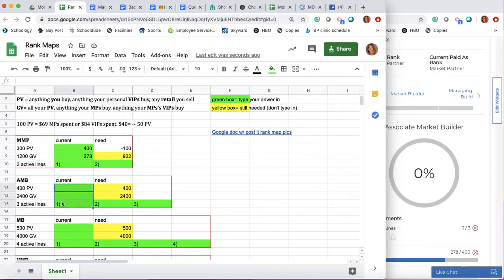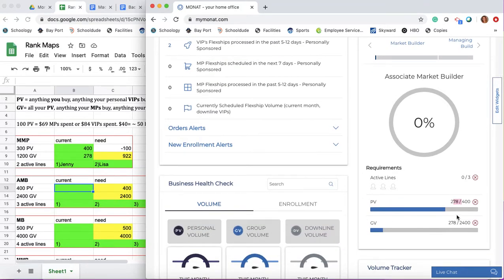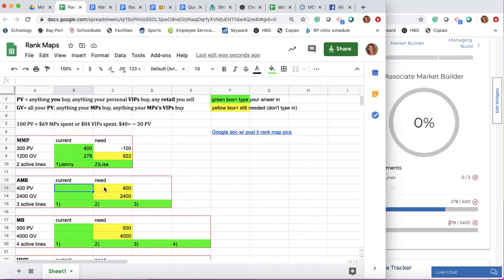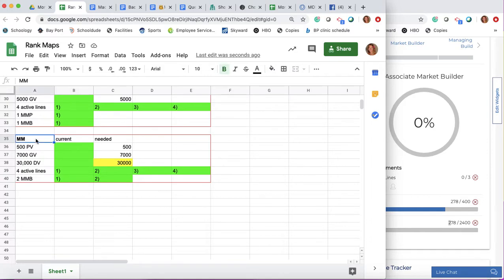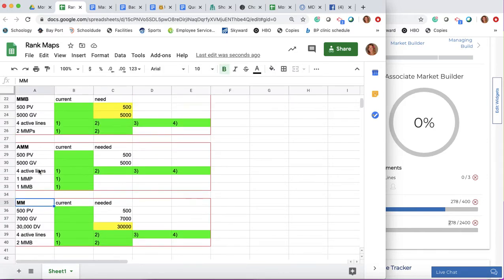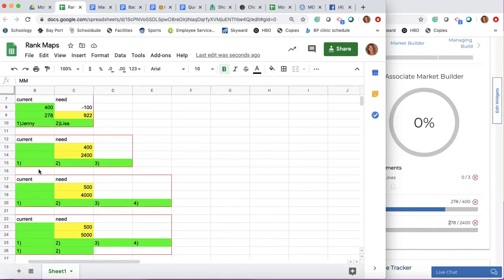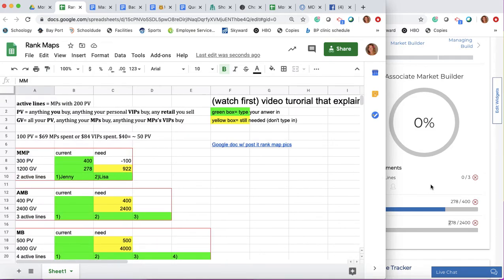So again, green is where you'll enter your information. Once I have, let's say, Jenny and then Lisa, and I'm done with that and the month isn't over, I'm going to set my sights on AMB. So I would just go over here, copy my PV, copy my GV, and then the little formula will show you what I need in order to get the next rank. I've got this mapped out all the way until MM. It obviously goes up, but if you are going to reach higher than that, I'm sure you'll have your own system to figure that out too.